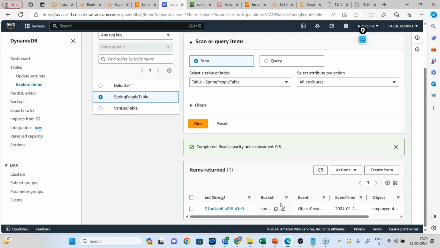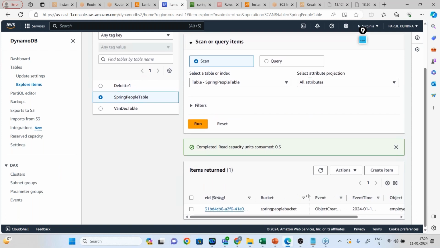See this. Wow. So this is the bucket. What is the bucket name? SpringPeople bucket. What is the event that happened? Put event. Put means I have uploaded something. What time? See, it is showing the time also. Then what is the object? The object is employee 4. Very correct. And what is the size? This is the size in bytes. So this is what we did. Like this, you can use Lambda.